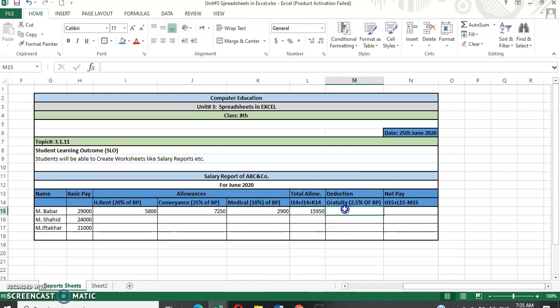And now we are calculating his gratuity deduction, which also depends on basic pay. The formula is equal to basic pay, again H15, multiplied by 2.5, divided by 100. This is the total deduction of gratuity.